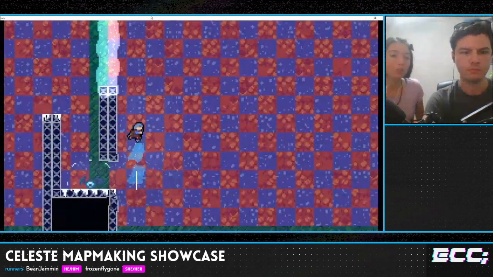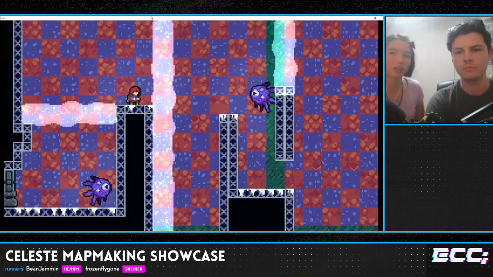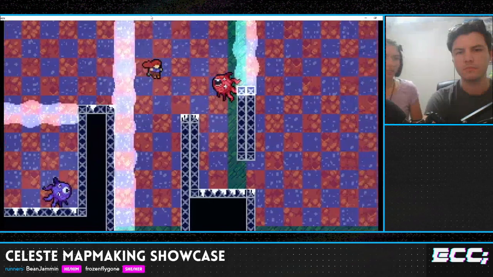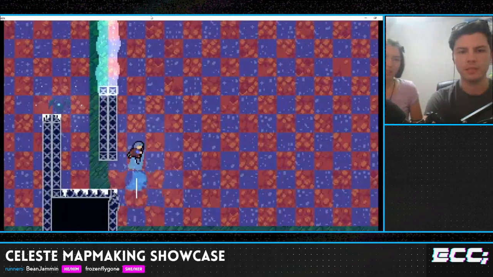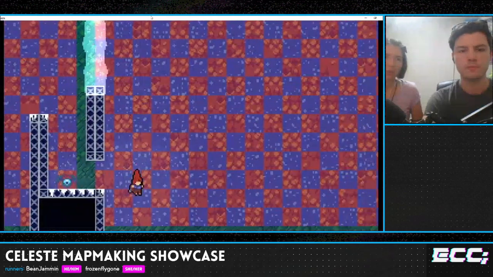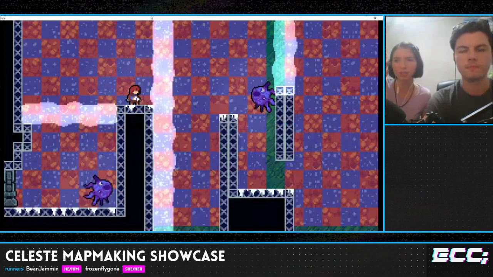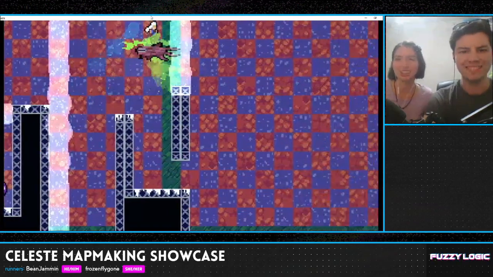But what else could we require? Instead of an up dash, you have to dodge something over here. I don't know. You could have to fall a little bit to the right and then dash left. Something like that. Celeste Maker 2, honestly.